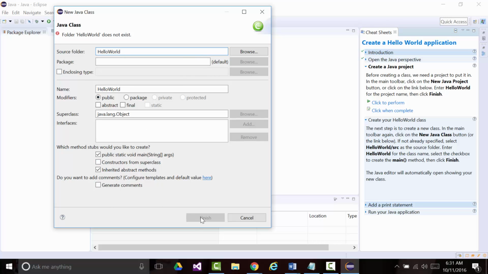Now it says here that it's not letting me check because it says this doesn't exist. It says click on the new Java project, enter Hello World for the project name, which is right there, and then click finish. So I guess I leave the source folder empty. Well, it's still not allowing me to do anything here.